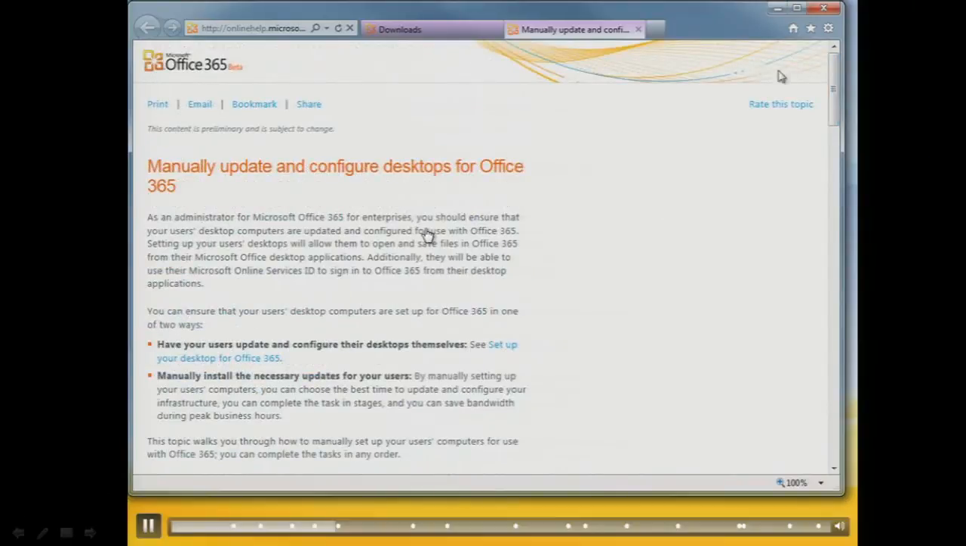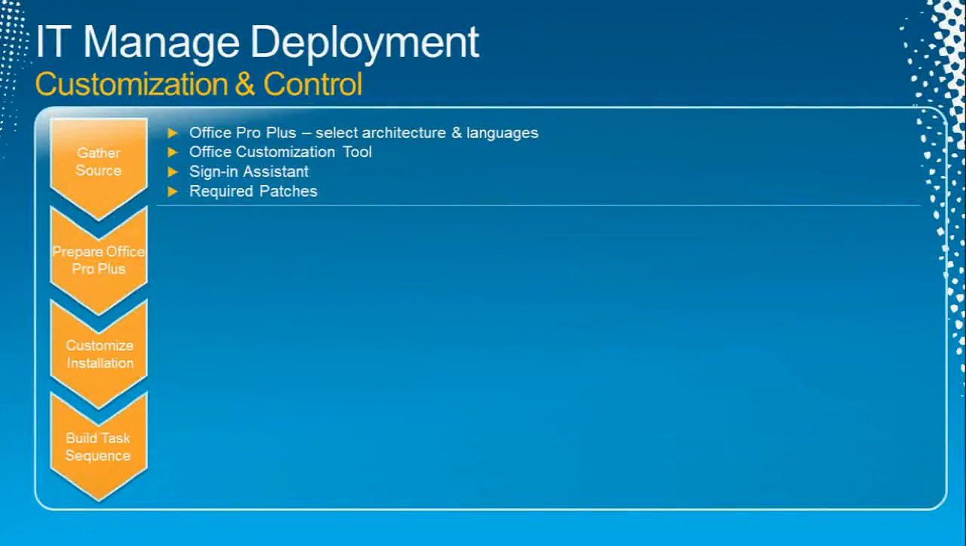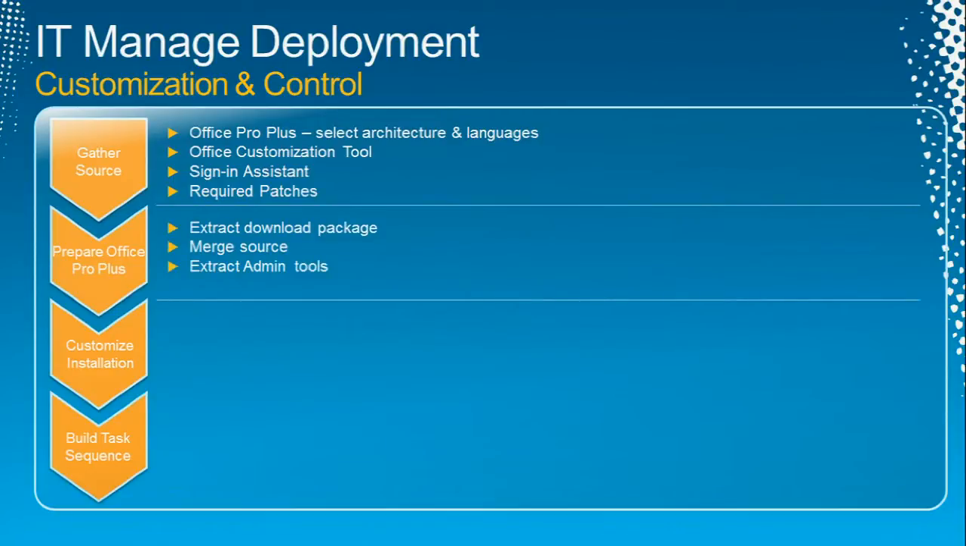Before we continue, I'm going to jump back to the PowerPoint for just a moment. There we are. So what's next? I've gathered up source, all those components. Now I want to think about preparing Office Pro Plus. What does that really mean? That means we're going to extract those big Office EXEs out and merge them together. I want to do multiple languages and have one single source location. I want to get those admin tools out so I can prepare one proper source location for everything. So let's look at how we do this.